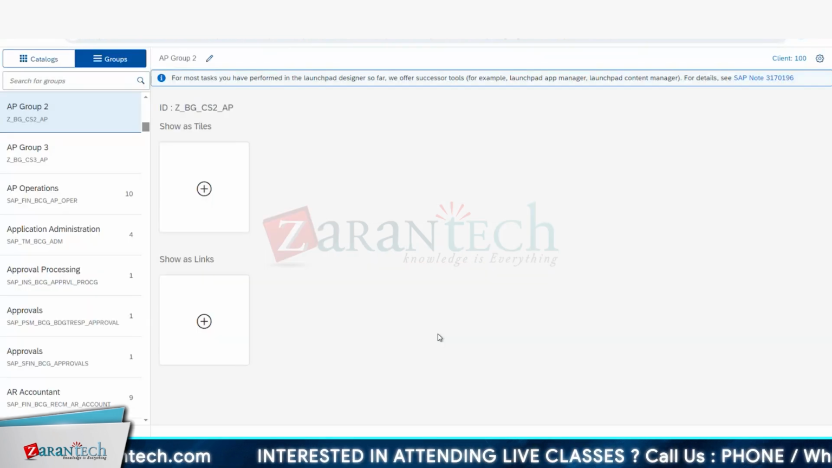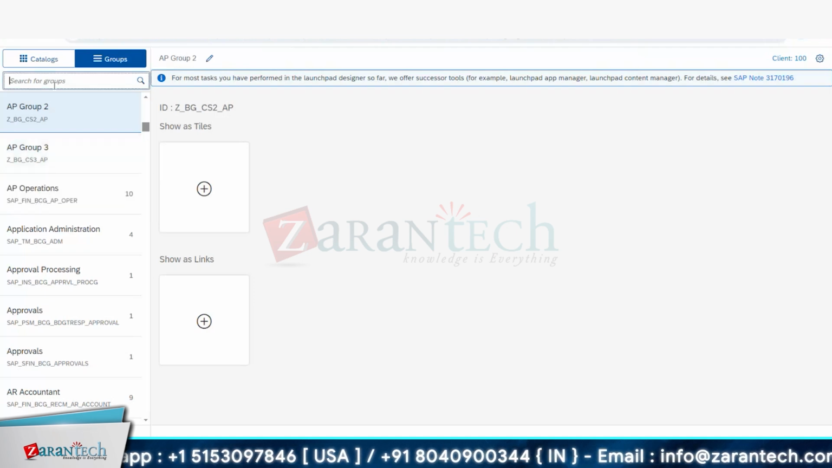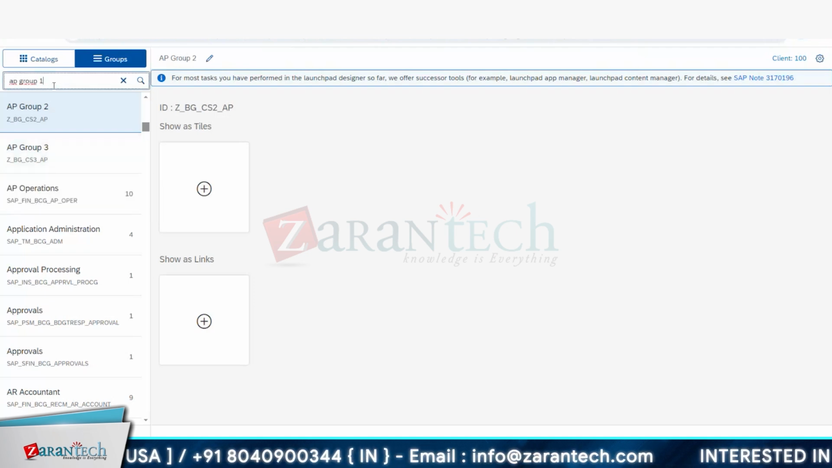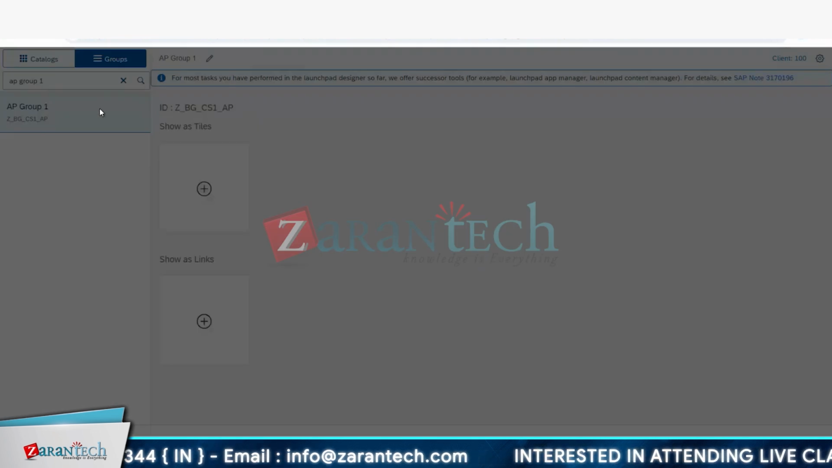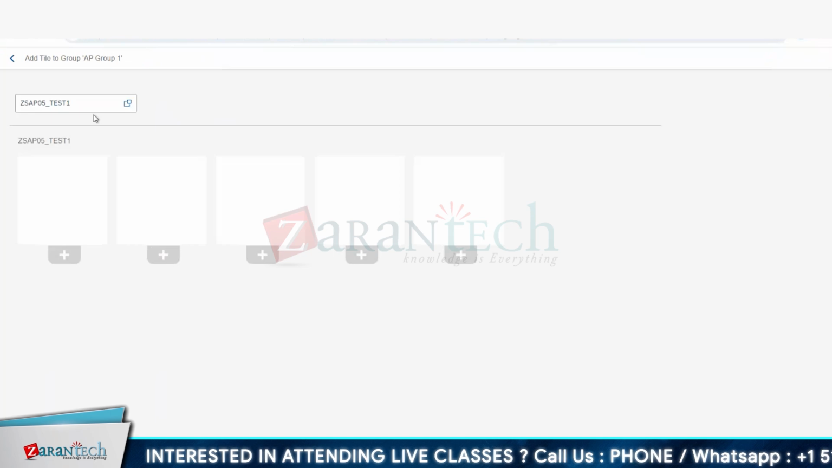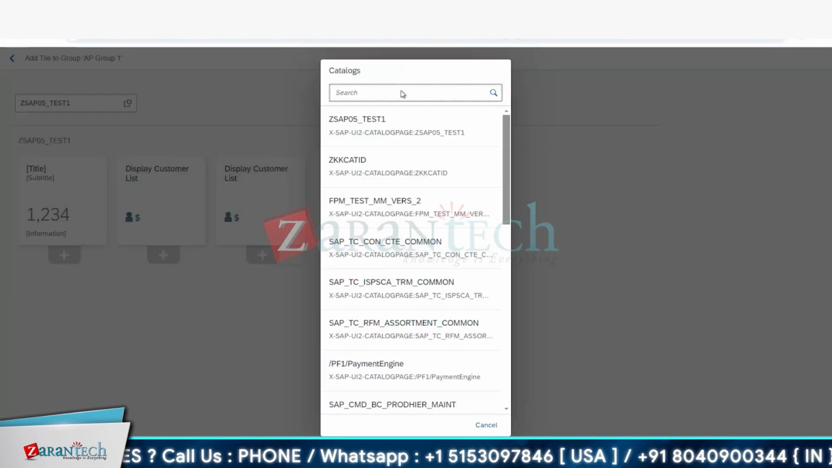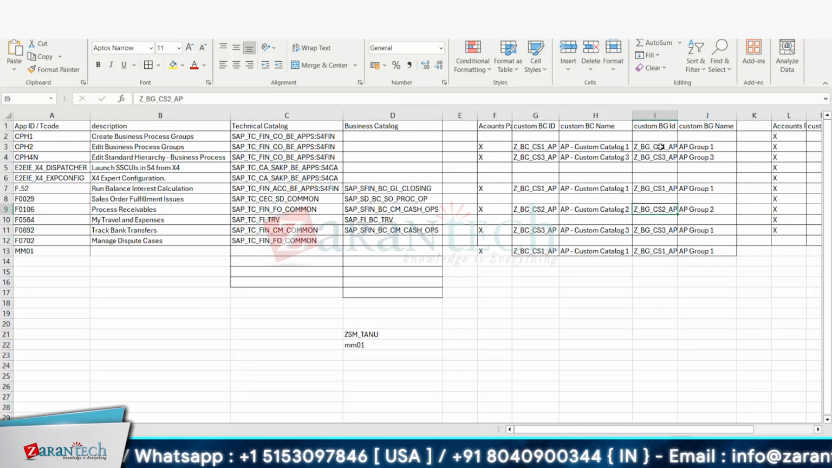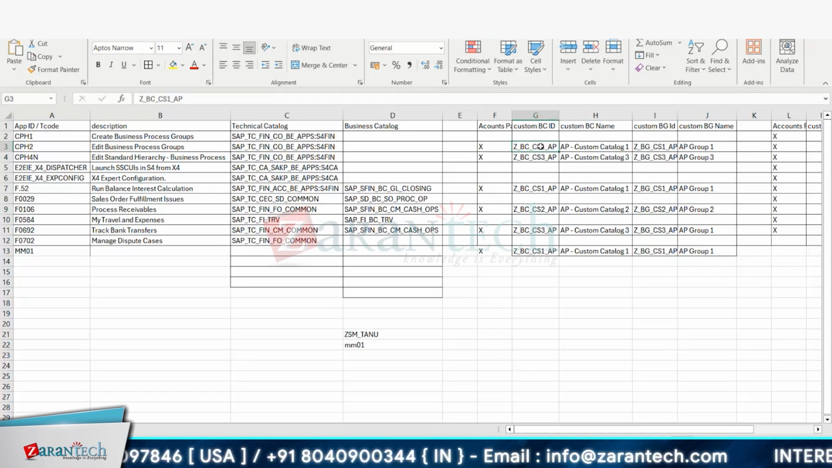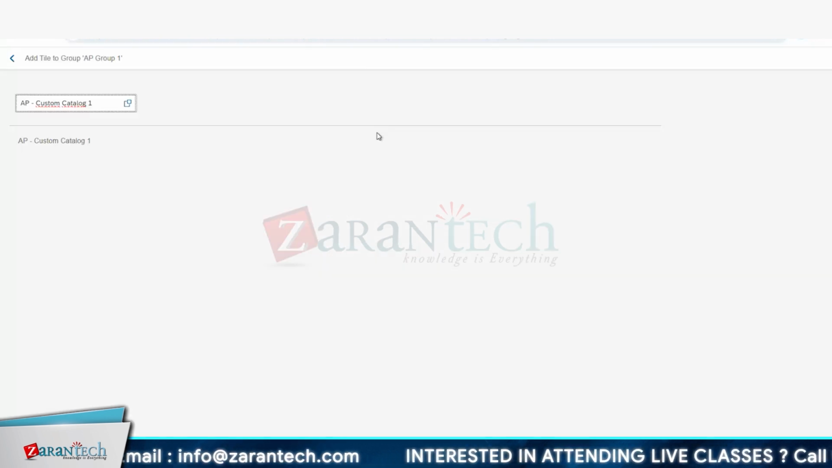Okay, so once I have done, I need to add the apps. You can add the apps as tiles or a link. We'll see that as well. So let me go to the first group, that is AP group 1. If I want to add it as a tile, I'll click this one. I need to provide my catalog. This one is coming from this catalog. Okay, I need to select my catalog.